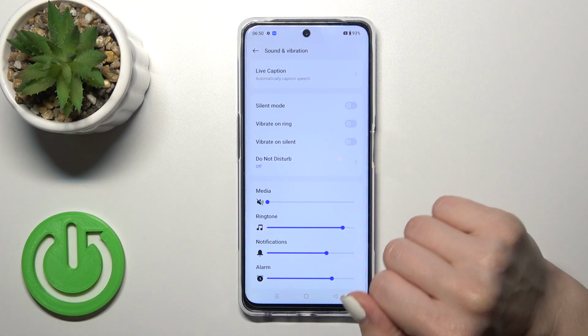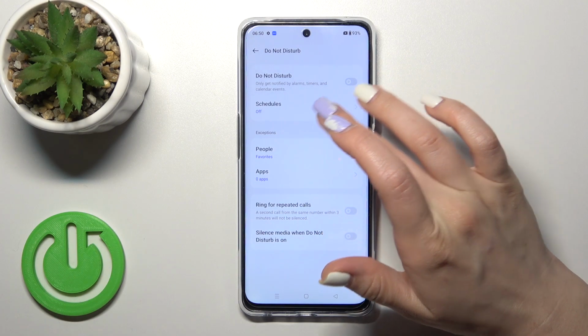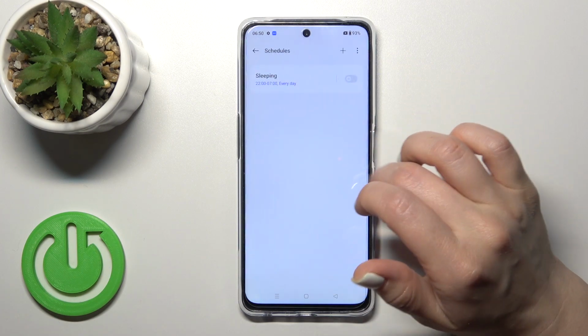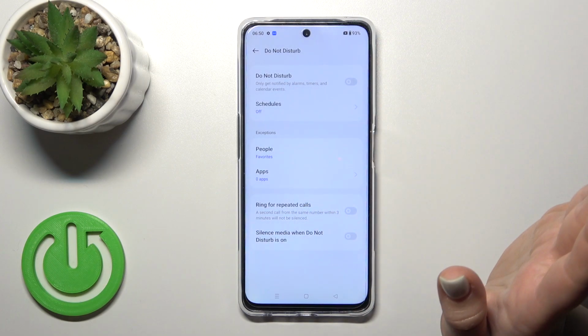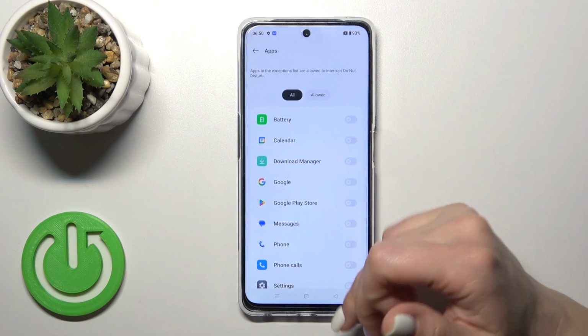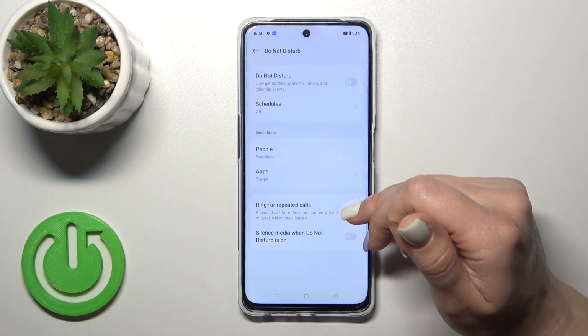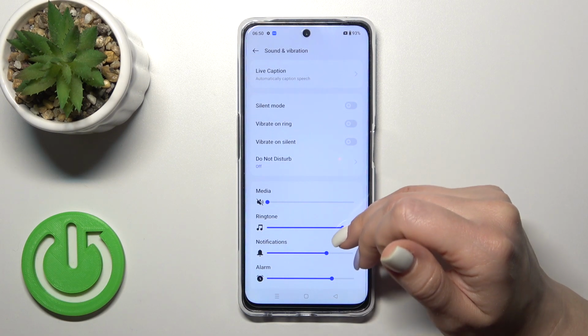To activate or turn off Do Not Disturb mode, we should use this switcher. To set the schedule, tap here, and now we can set the start and end time. To allow messages, calls and notifications from certain people or apps, you should just do it here. And we can also allow ringing for repeated calls, and silence media in Do Not Disturb mode.